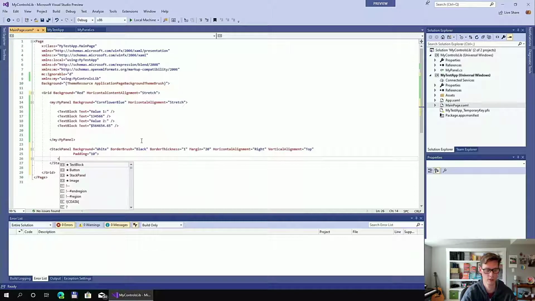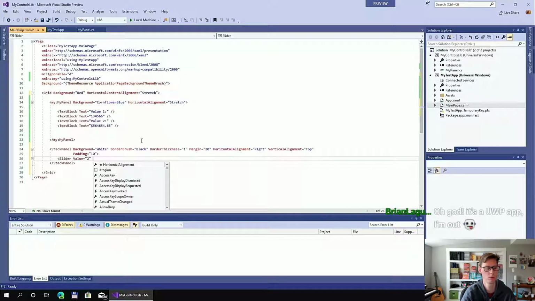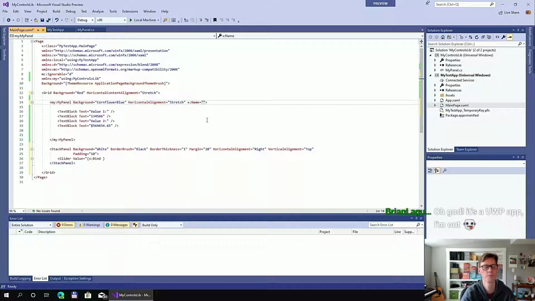And then we're just going to say slider, value 2. And actually the value we're going to bind to my panel x:Bind. Going to give that a name. Let's call it my panel, columns, two-way. Got to remember we have to put the mode in x:Bind. It's always one time by default.